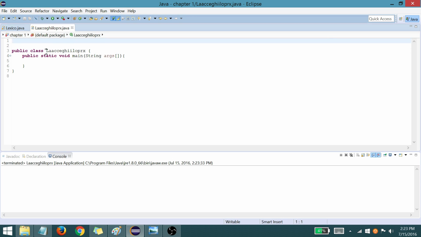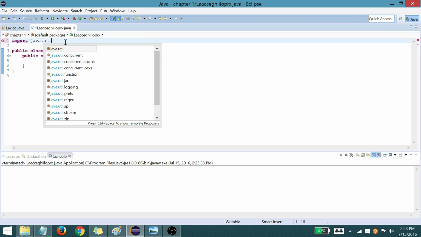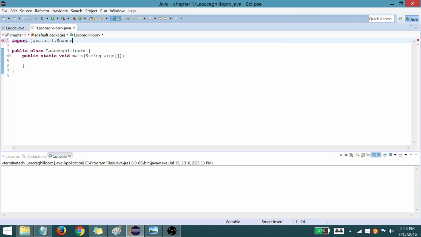Here we have our class. First thing we're going to want to do is import a scanner. So we're going to import java.util.scanner. All right. So that will allow us to, forgot the semicolon there. Yeah, there we go. That'll allow us to enter in strings to be ordered.